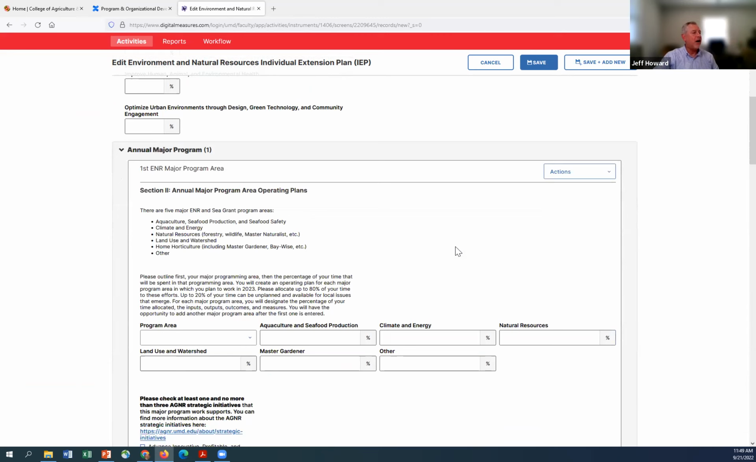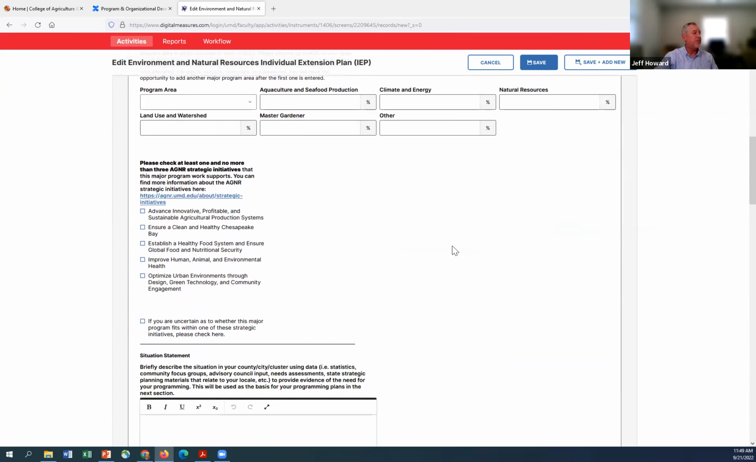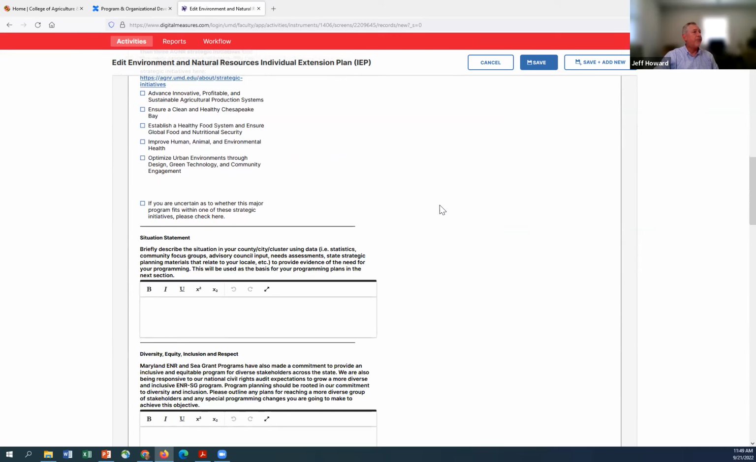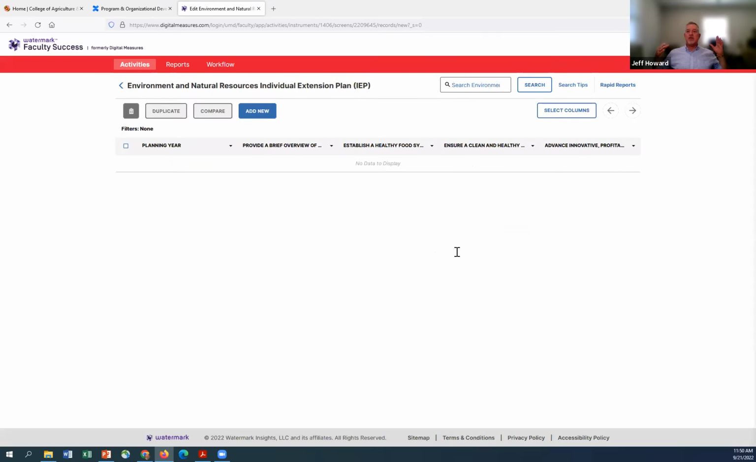But then it breaks out again, whether you're in aquaculture, master gardeners, natural resources, our forestry program, climate and energy, and so forth, et cetera. So they have this broken out. I just wanted to show one to drive with you together to get to the site.